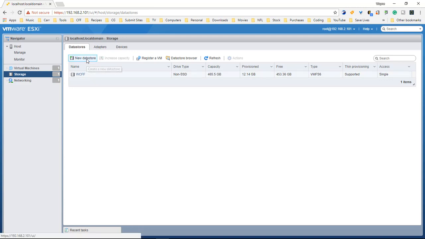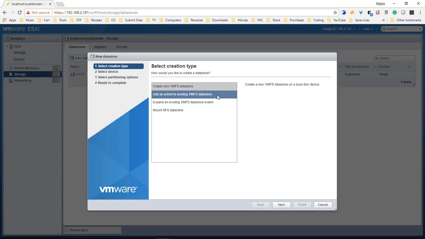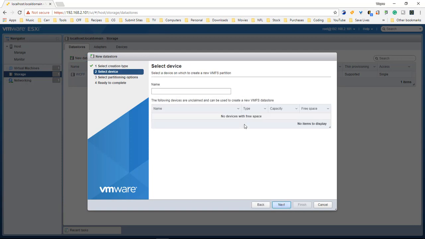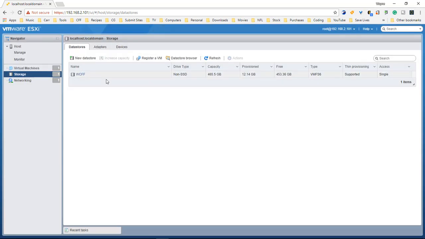You just choose new data store and then create new VMFS data store. Click on next, and then it's going to find whatever you have available, which I do not have anything available now because my hard drive has already been dedicated as a data store. Then you select that, click on next, and then you choose the partitioning, and you're going to want to choose the entire hard drive. Then you click on next, and then you give it a name, of course, click on next, and then it completes the process, and then it gives you your data store.